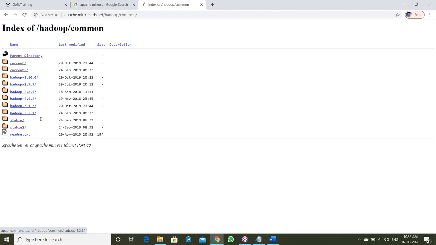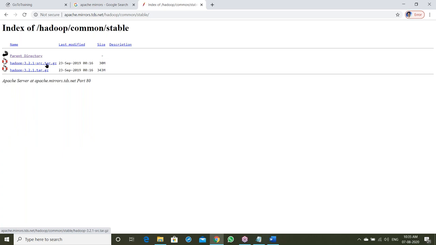For example, in the stable versions here, there are three SRC files. SRC means source code is available. Without SRC, the tar file is simply the binary file. For setup purposes, you have to download this one. This is the recent version. Generally, no company uses the recent version because we don't know whether it's a success or not. So most companies use previous versions.